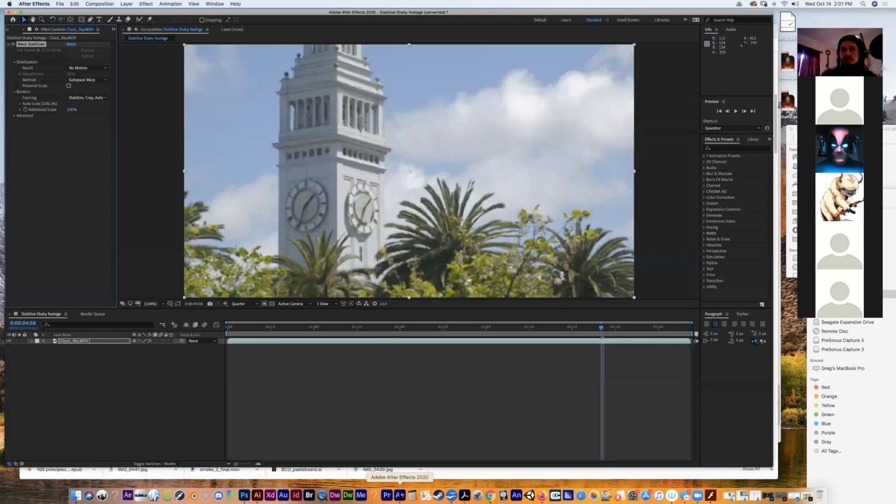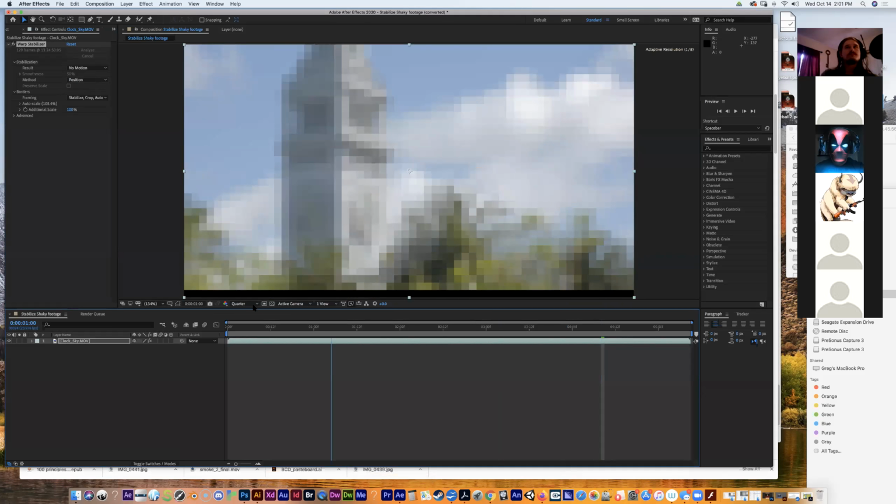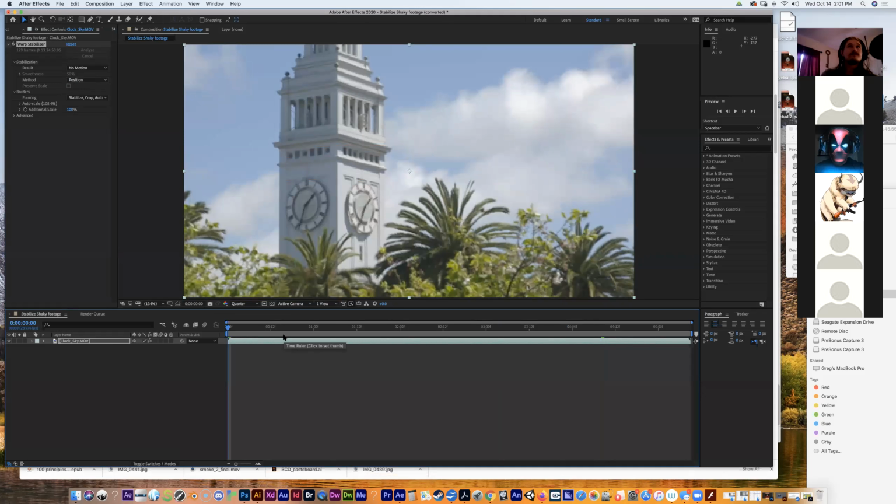Okay, so now we're going to make another choice. Obviously, you have different choices. You can stabilize the footage for different reasons or from different aspects like position, scale, and rotation, or in this case, just position. So go ahead and press that button. Bring your playback head back to the beginning and hit your play button.